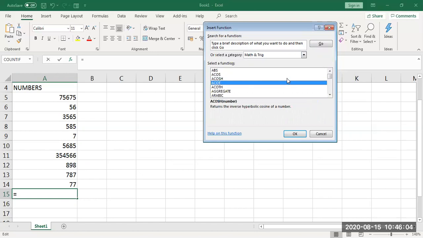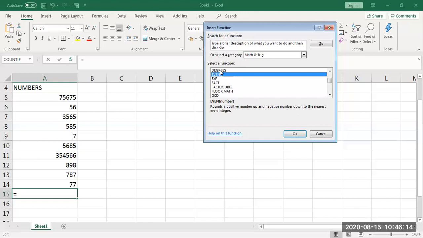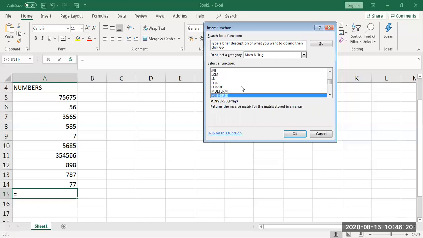No need of a logbook, no need of a calculator. If I put cos of 45, I will get the answer automatically. Apart from that, factorial of a number, even number, degrees of a number, GCD of a number, LCM of a number, just one click. Log of 10. There are so many functions available under this also.